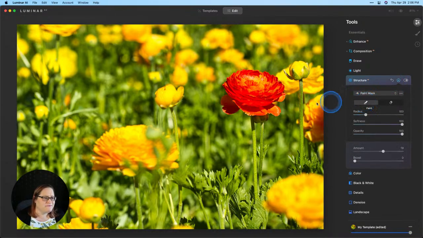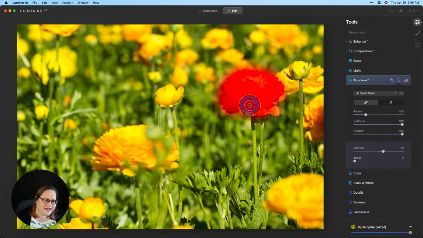I'm going to click paint a mask, and I'm just going to paint that effect in just over this one flower. And I can go a little bit over the edges. It's a nice soft big brush, so it's not going to hurt anything. So there we go, and now our structure is on that flower only.